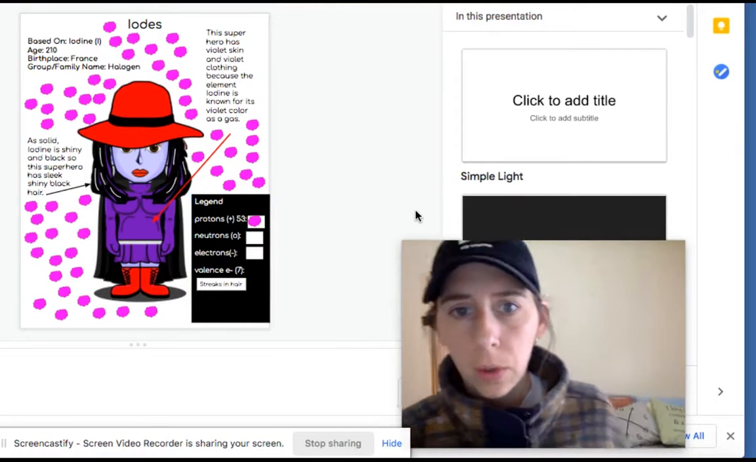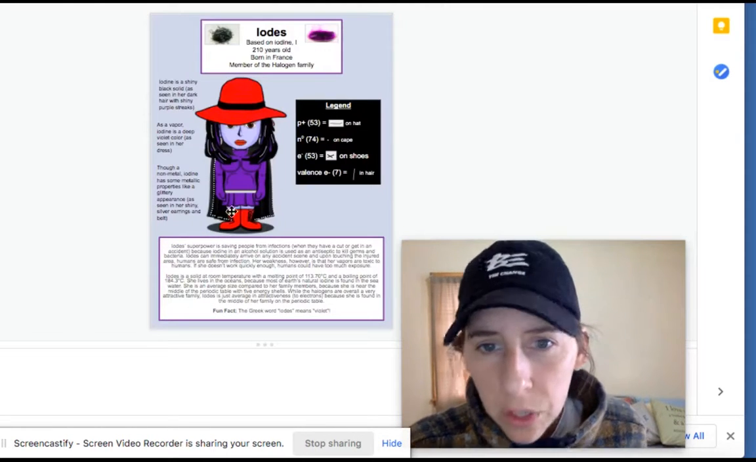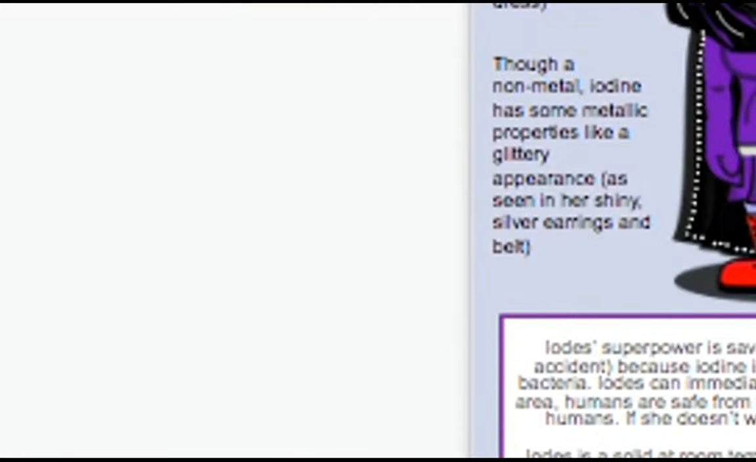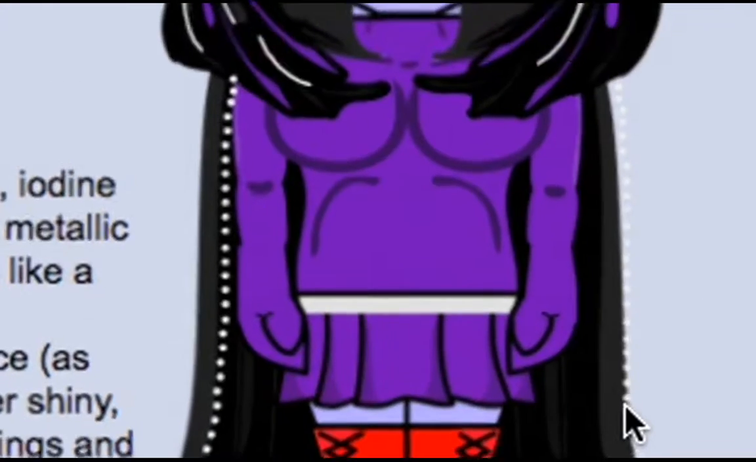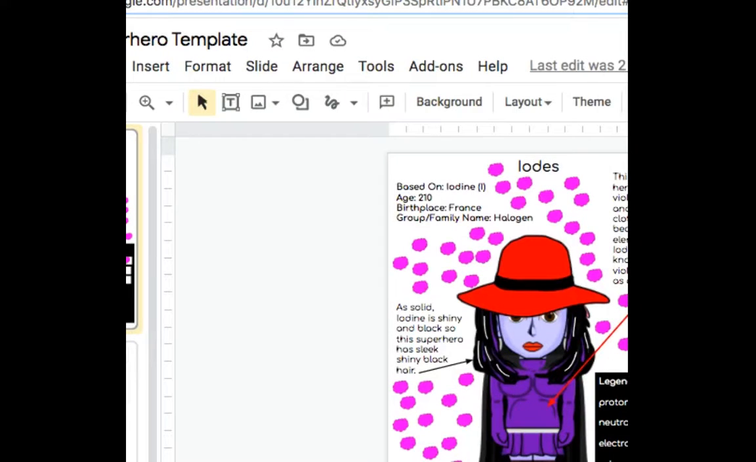Okay. So another thing you could do, like Miss Steele or Miss Johnson, she did these little white dots to indicate the number of neutrons, and she put it on the cape. Wow, how did she do that? Let's see. Maybe we use a drawing tool. Okay, I'm going to show you how to add another feature.